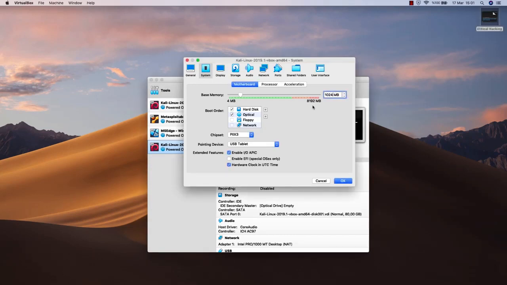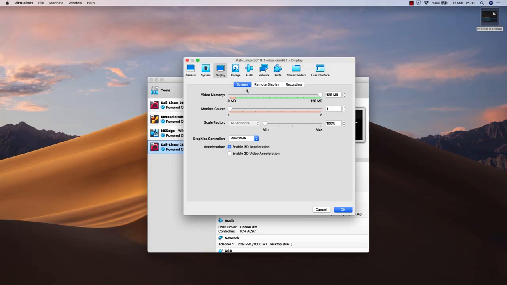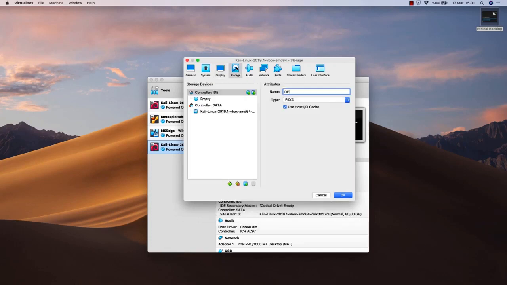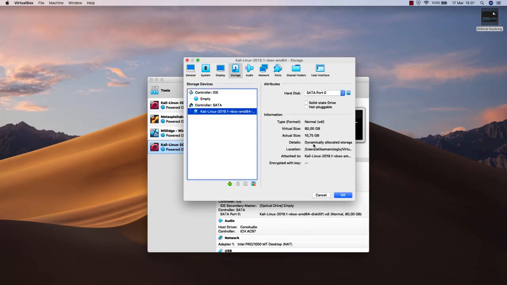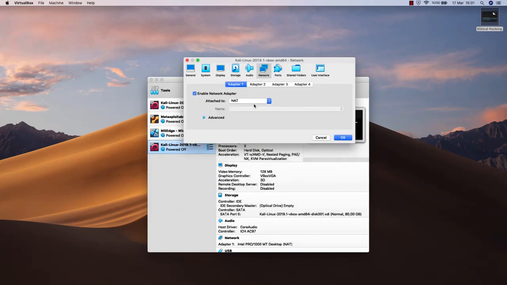So I'm going to leave this in 1 GB. Later on, let's go to the display where we can see the video memory, and it's better to leave this as suggested, as default value, okay? If you go to storage, you can see the OVA file that you have imported from here. If you go to network, then here you have to choose the network that you created previously.